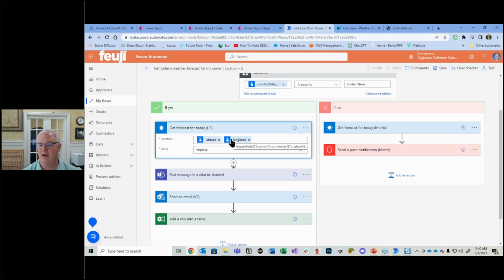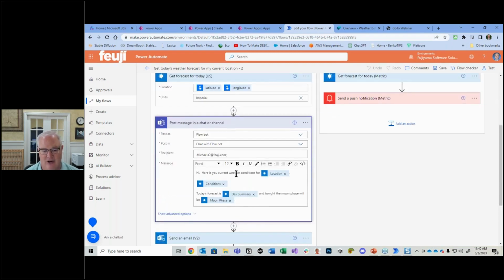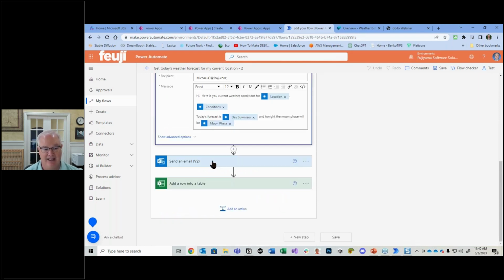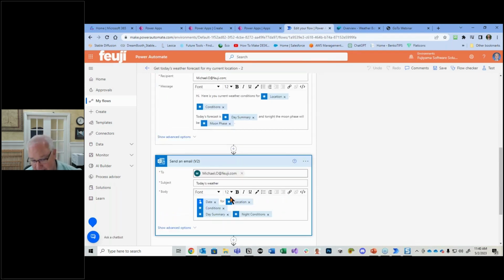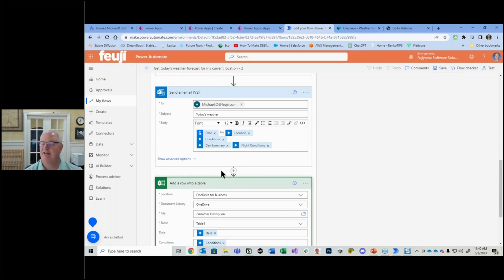So it's just going to grab my current location, and then it's going to post up a team chat for me and say, hi, the current weather conditions for your location are blah, blah, blah. And then I said, go ahead and shoot me an email, and it's going to pass me an email with similar types, different but similar. And then the last thing it's going to do is I want to record all this in a table so that when this runs every day, I can just keep a history of what my local weather is like. All of this done with just simple drag and drop.